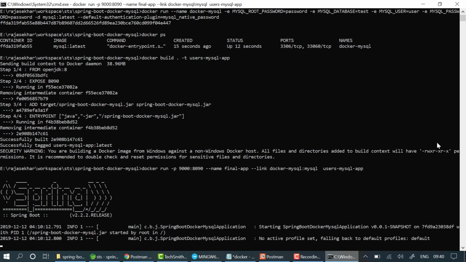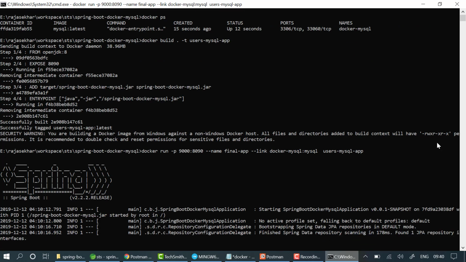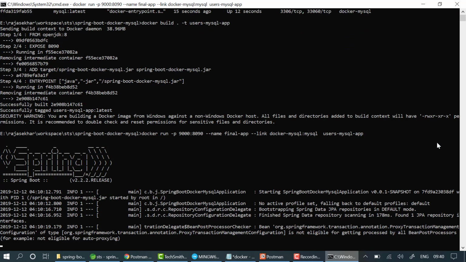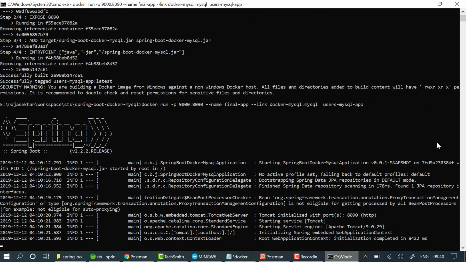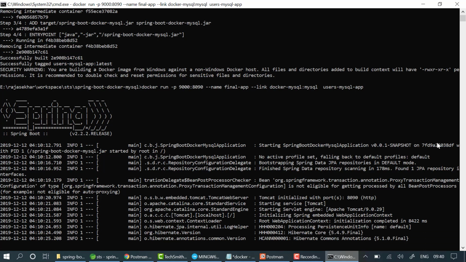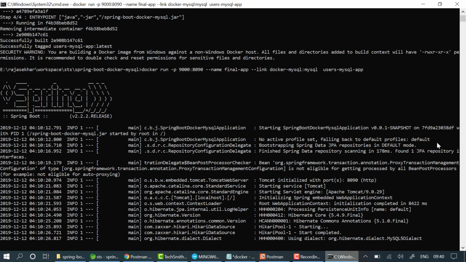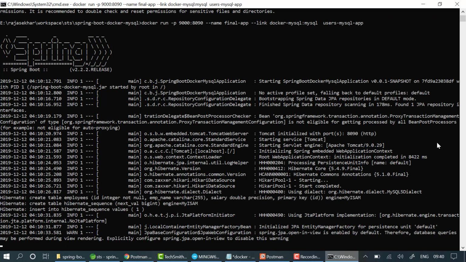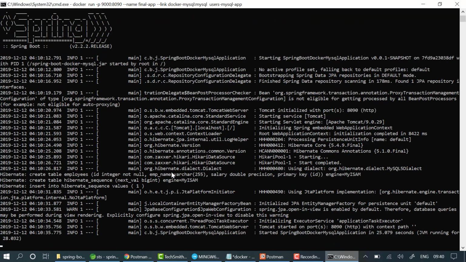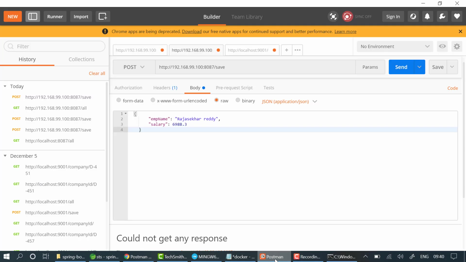You can see that the Spring Boot logo has come up and it is trying to start my Spring Boot application with the Docker image. You can see that it is trying to create the employees table, and you can see the queries also. The Spring Boot application has started with Tomcat port number 8090, but we need to access it with this port number and an IP address.